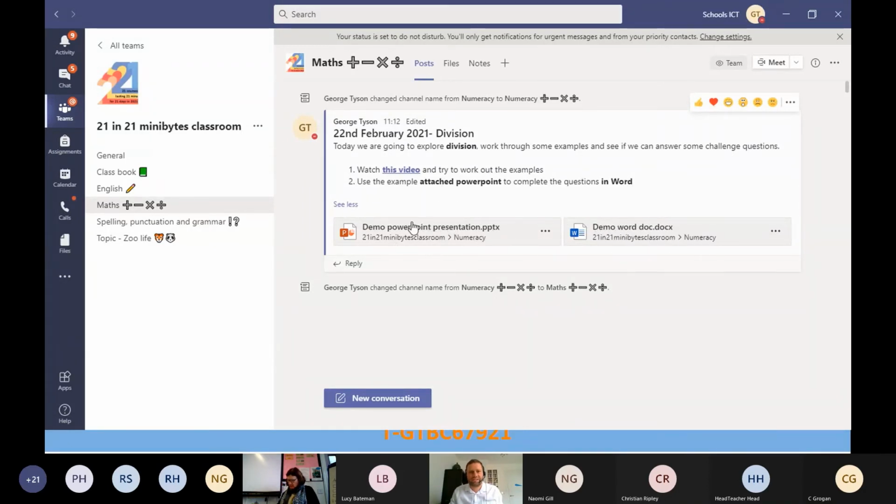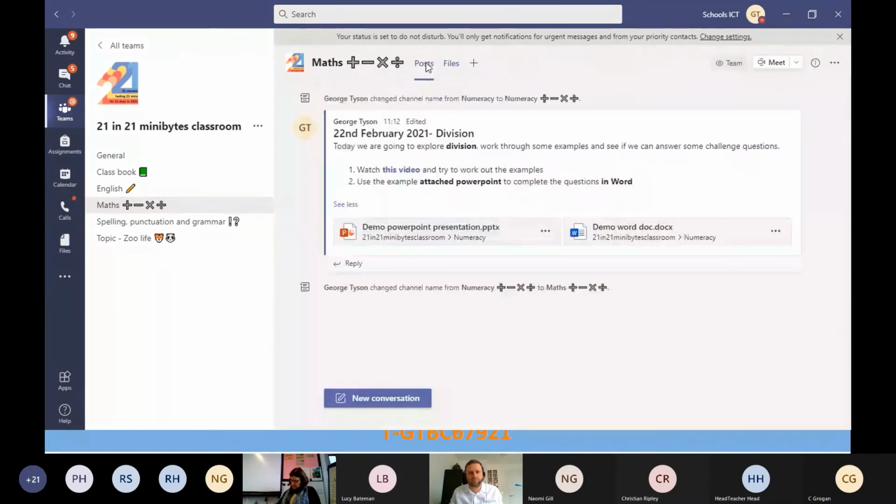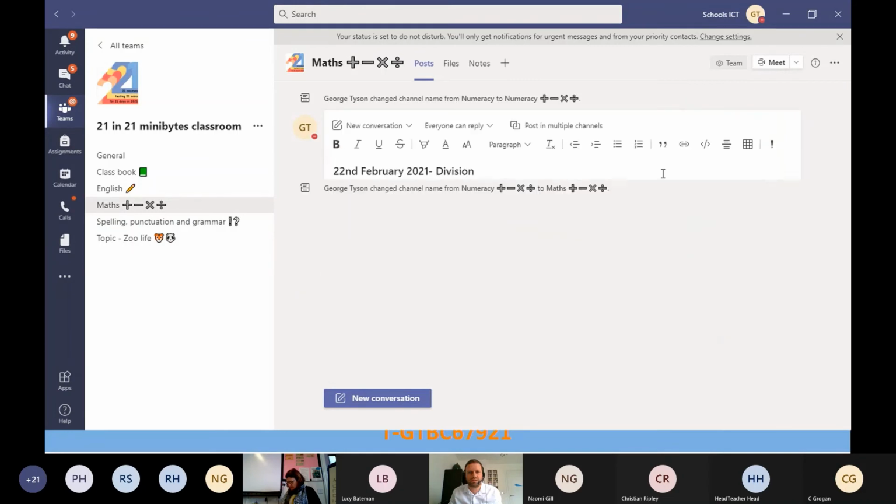But these files, instead of sending a child to click on the Files tab and search in your folders to find the right file name and click on it there, you just attach them to a post. So this is convenient because you've now got the lesson and all the resources for that lesson in a single place. How do I do that? Well, again, I'll just edit this post because it already exists.